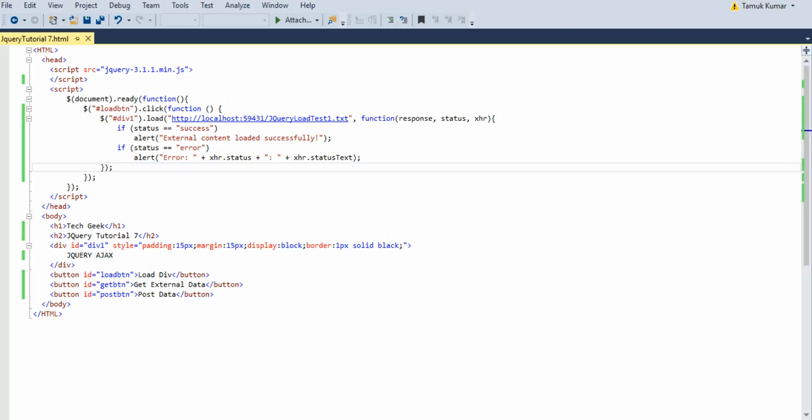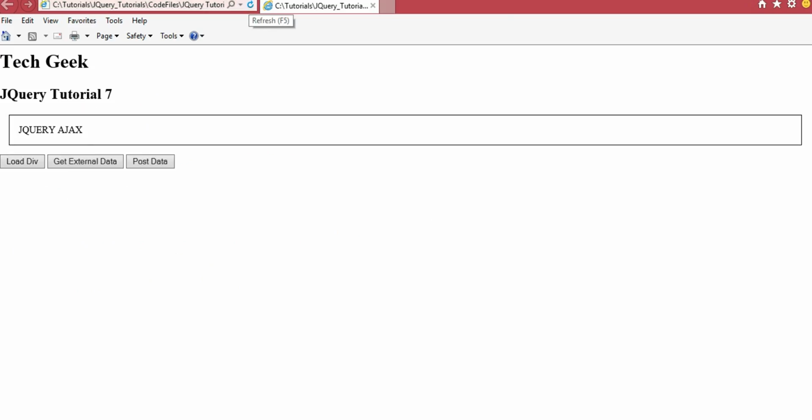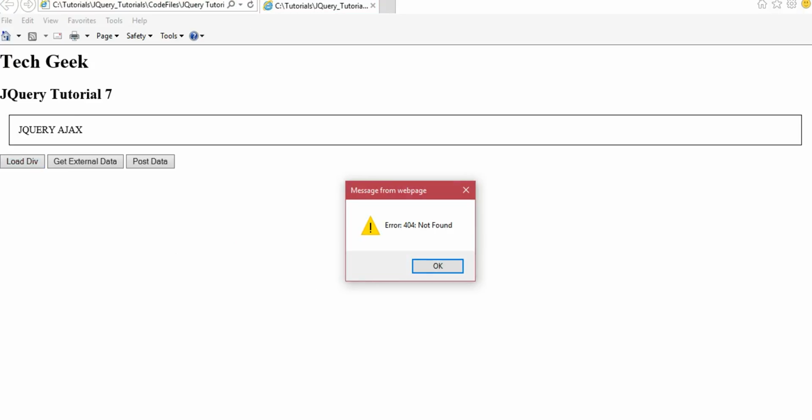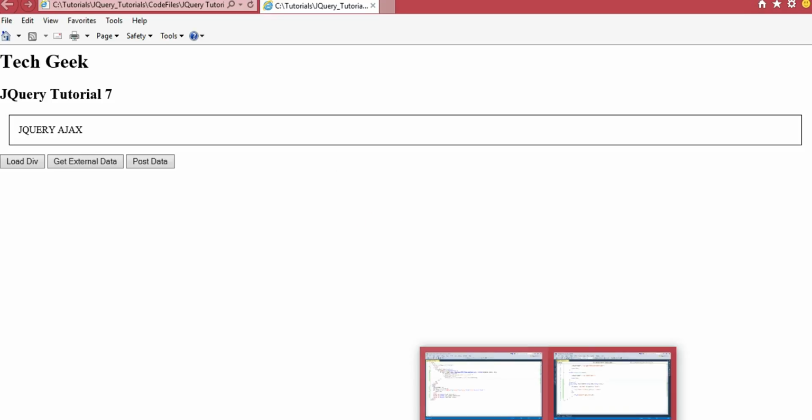I save my file, I go to the browser, I refresh my browser. Now when I click it, what I'm shown is that a 404 not found error occurred. That is, no file exists with the name I requested, and the content of my div did not change. So the load method is really useful.